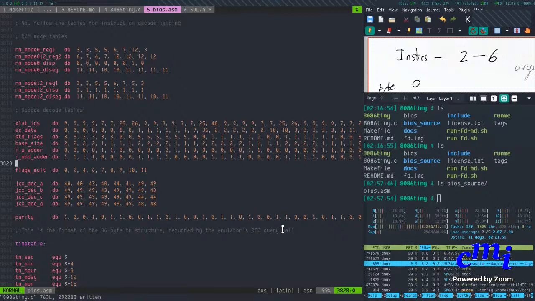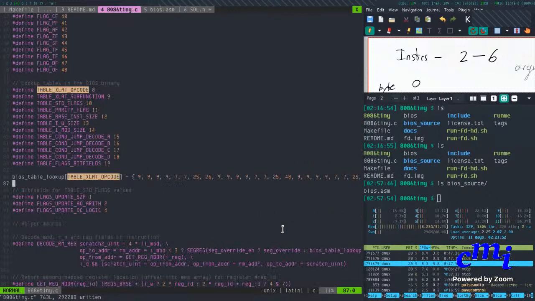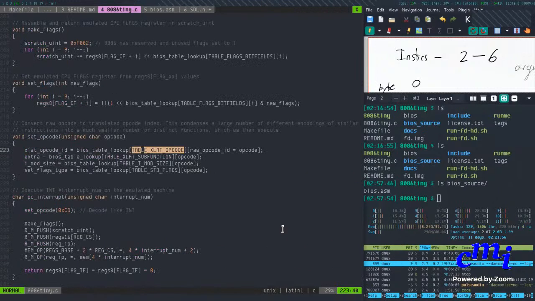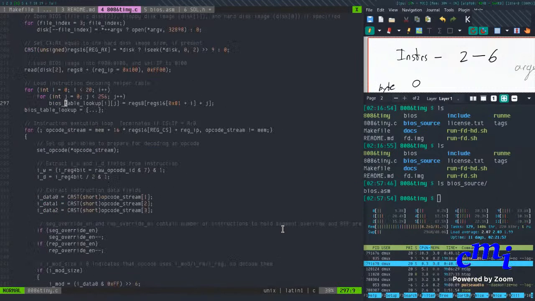Or you can also get it from the BIOS binary by figuring out the address in this particular line over here, that is 297 in this C file, right? So you can do that and replace this BIOS table lookup with a statically defined array. And that way you won't have to depend on any of your verification tools having to load the BIOS to capture the actual semantics of various instructions, right?